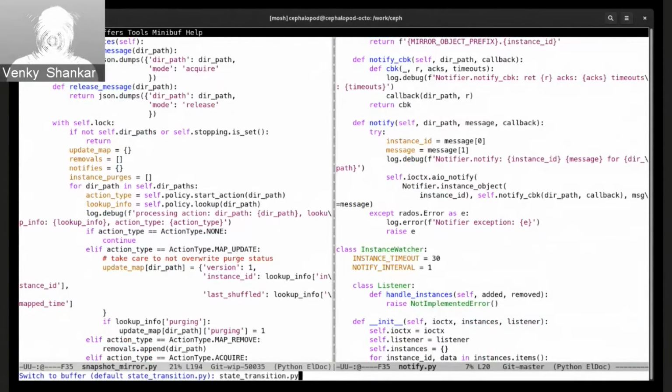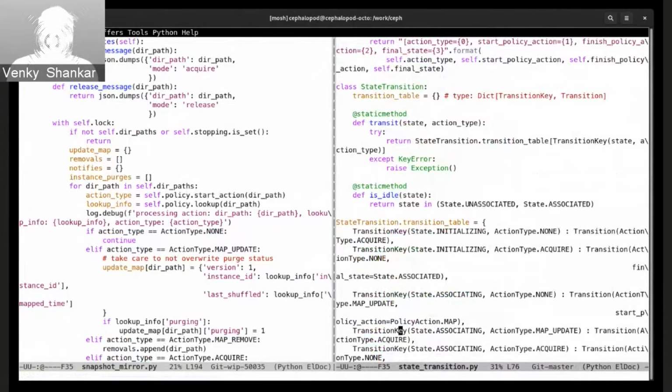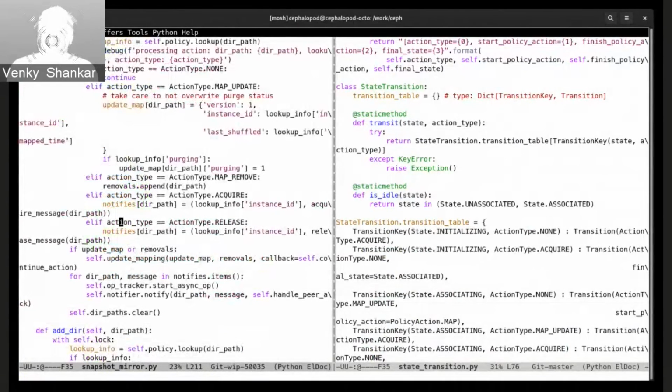So now the state is map update, and it's still associating. So the next state is acquire. So you see how it's going, right? You first store the instance map on disk, and then here, it's acquire. So now the state machine here will send an acquire message to that particular mirror daemon.